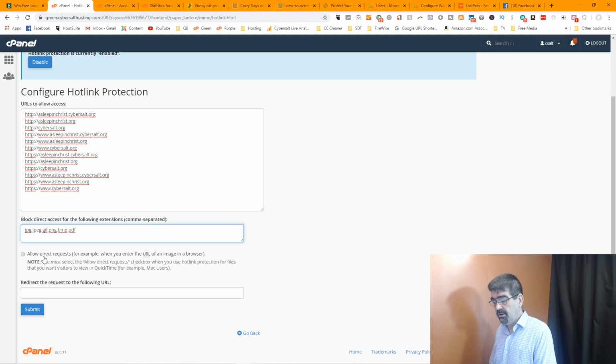Now there's a little bit here to read. Allow direct requests, for example, when you enter the URL of an image in a browser. All right, so if someone was going to post the absolute URL up here in the browser address bar, then I believe that's what they're talking about. It says you must select the Allow Direct Request checkbox when you use Hotlink Protection for files that you want visitors to view in QuickTime.